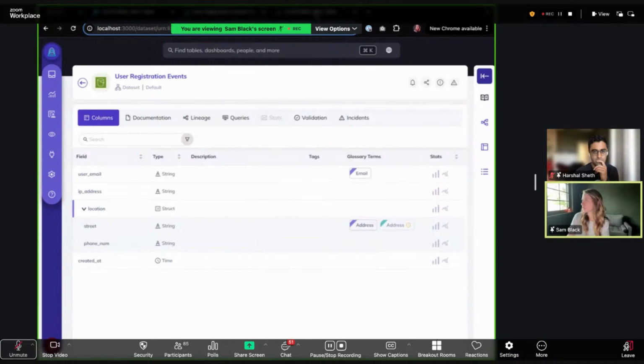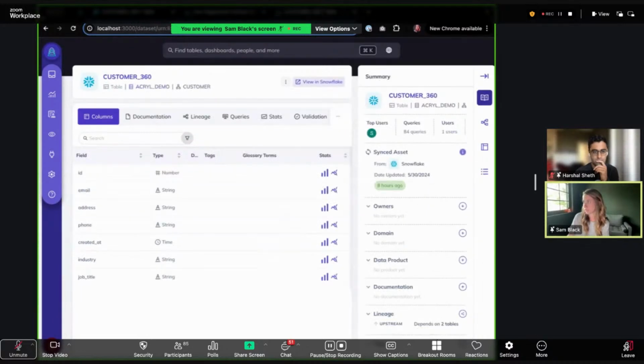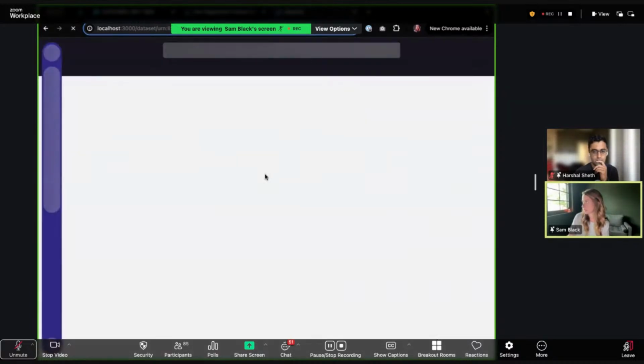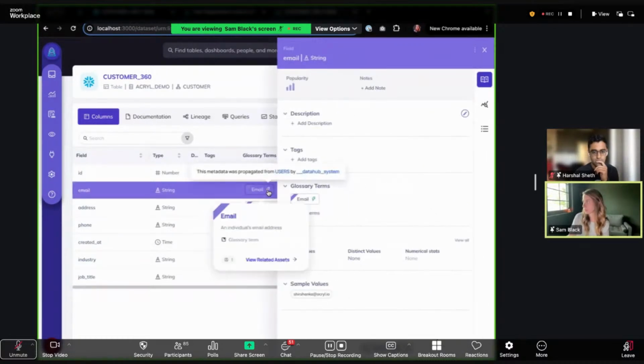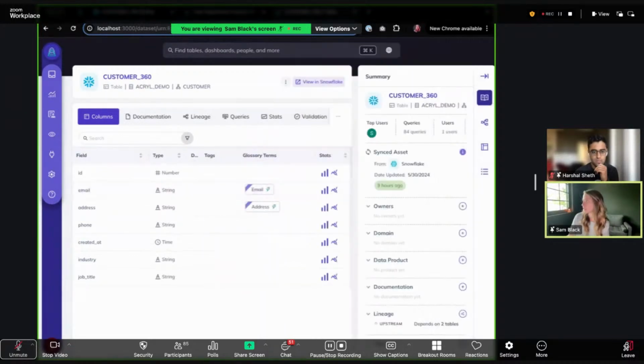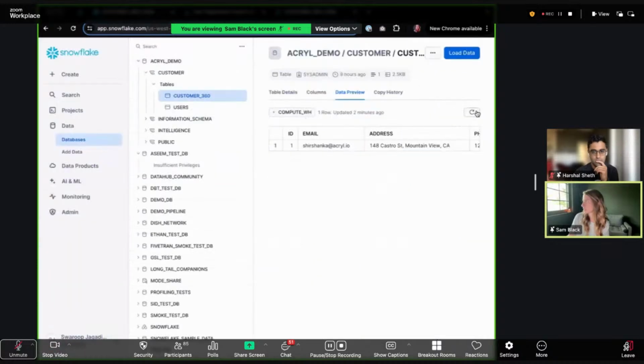If we come over here and also look at this customer 360 data asset, we're going to see that in Acryl DataHub these glossary terms have been propagated from the original table, the users table. Then, if we go back to our customer 360 in Snowflake, we will see that the address has been masked as expected because the glossary term has been applied to the column.